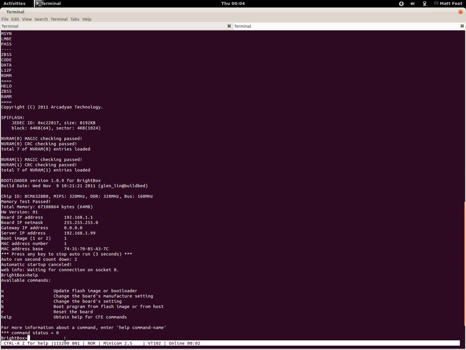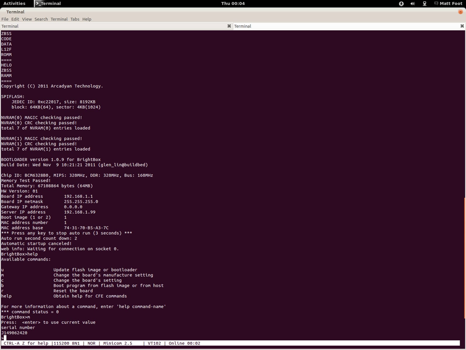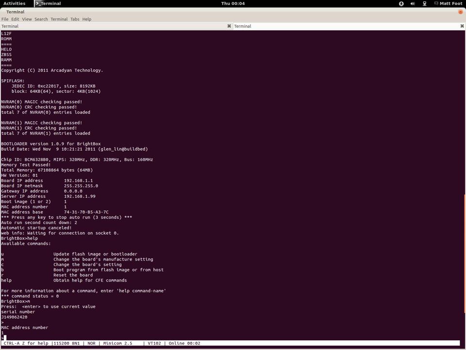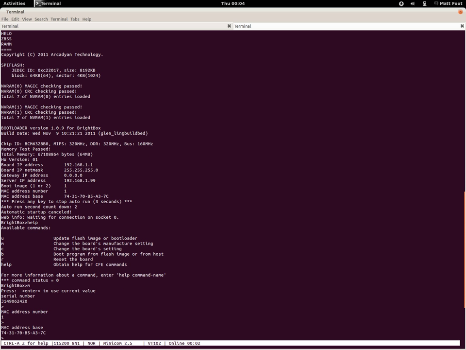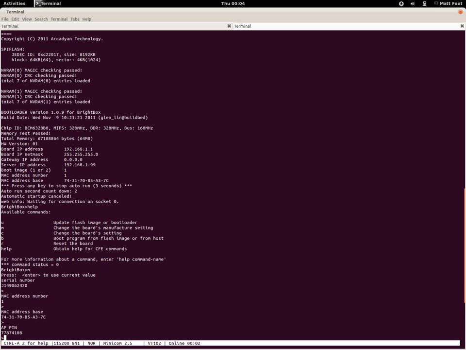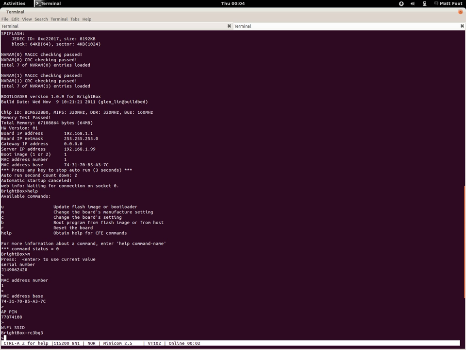Okay, so to change the board's manufacturer setting, press M. You can change the serial number here, just type in another serial number after the prompt there, but I wouldn't, I'll just press return. I don't know what that means. You can change the MAC address, I'd leave that again. You can change the access point pin, which I think is something to do with WPS. You can change the default SSID.